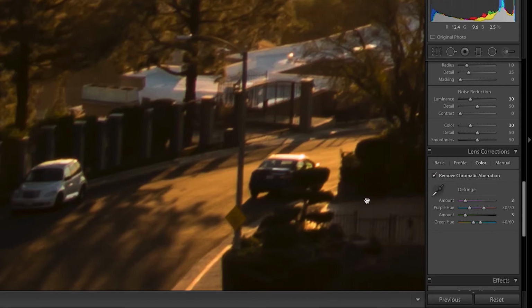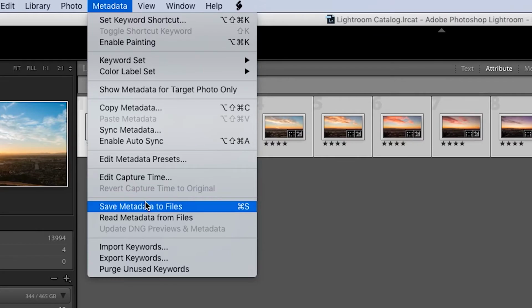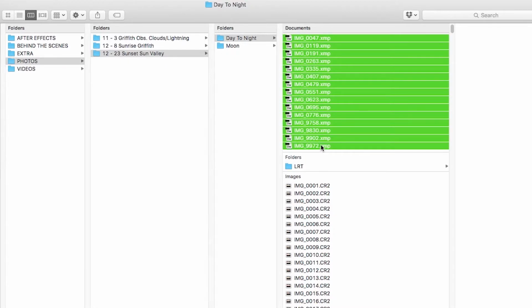When you're done, go back to the library and save your metadatas to the files. Lightroom is going to create XMP files, which are metadata files linked to your RAW images, something that you can't do with JPEG. When you're ready, go back to LRTimelapse for the next step.